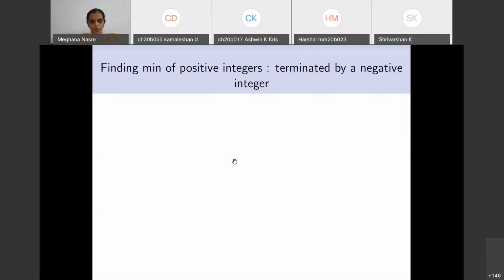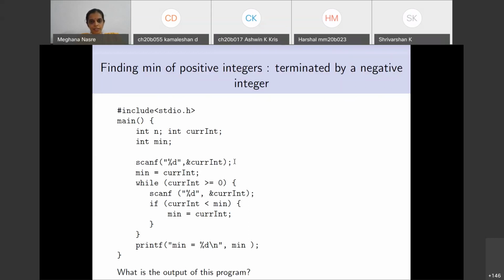I'm going to show you a program. Please read the program very carefully, understand it, and in the chat message, please write down what is the output of the program. Is the behavior correct? Is there an issue? Is there a syntax error? Is there a logical error? And so on. So please read the program carefully.